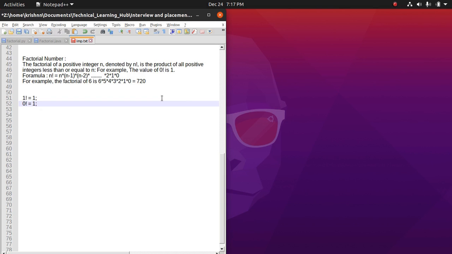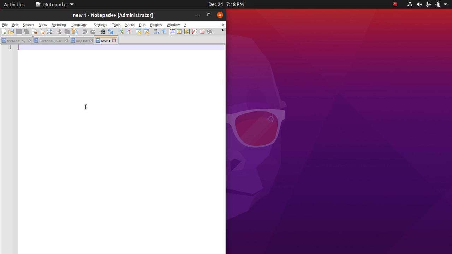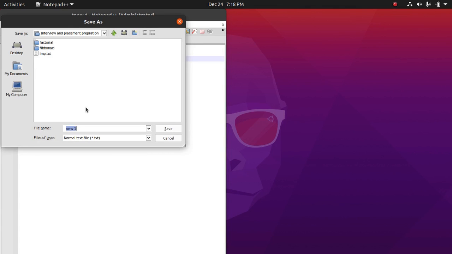what we are going to do in our program, we will program factorial numbers in Java and also in Python. Let's see how to code in Java. First of all, I will open a new tab and start writing java.util.Scanner. Class name is Factorial. And I will share this program in our interview and placement preparation folder.